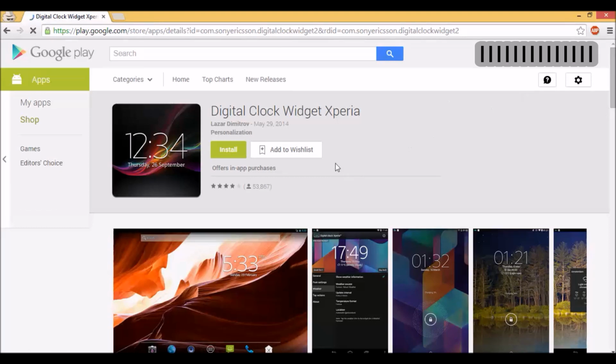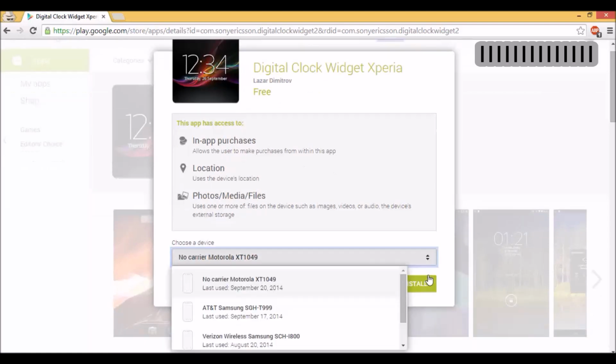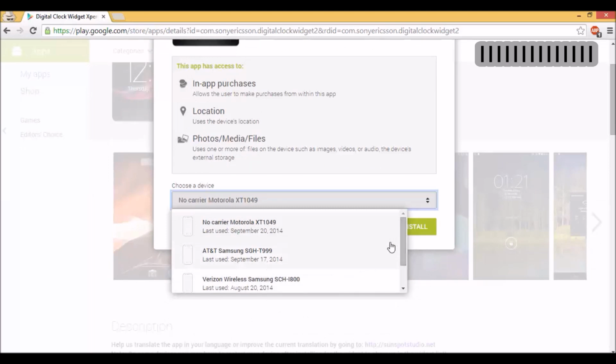So now I'm signed in, and I click install again. It will display the same message as it would display if you were installing it from the mobile device. Another thing is it also gives you an option to choose a device if you have multiple devices available. So in my case, I have a Samsung Galaxy Tab, a Moto X, and a Samsung tablet.